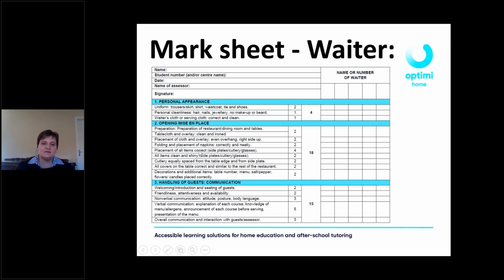All your items, like the side plates, the cutlery, glasses, is everything in the right places on the cover? And then also things like that you clean the glasses and your decoration, your table number, your menu, your salt and pepper, all those additional items, are they on the table? So that's 18 marks, that's quite a lot. So make sure of that.